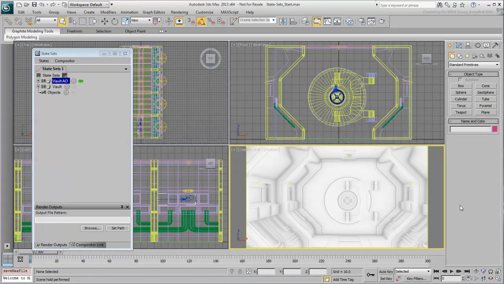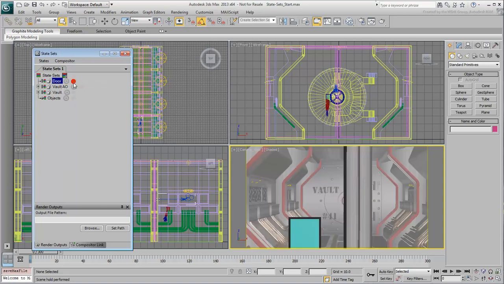You now have two state sets to cover the vault, but you still need to define more for the animated doors and arm. The security door will be the next step. Create a new state set and name it Door. Set it active. As before, this takes you back to the original state defined by the original scene.